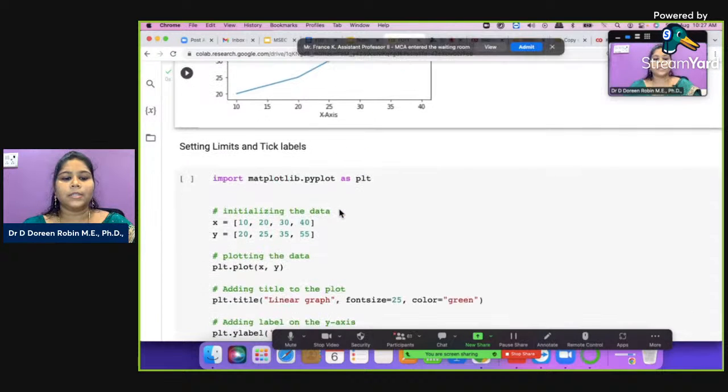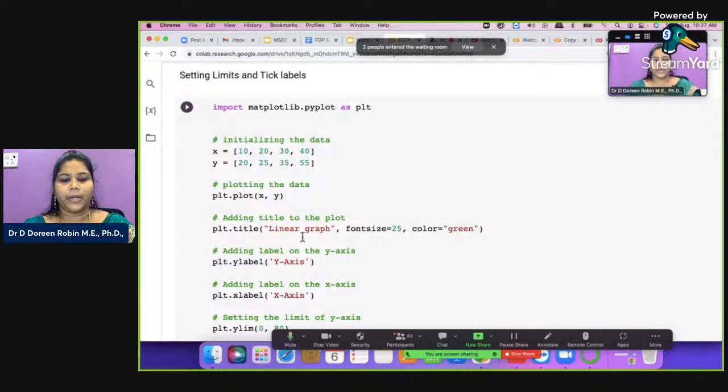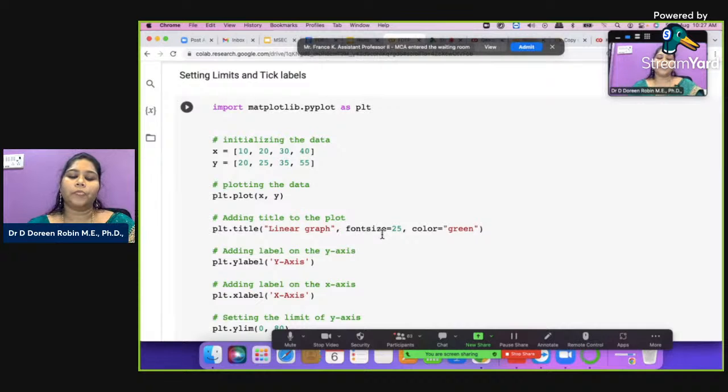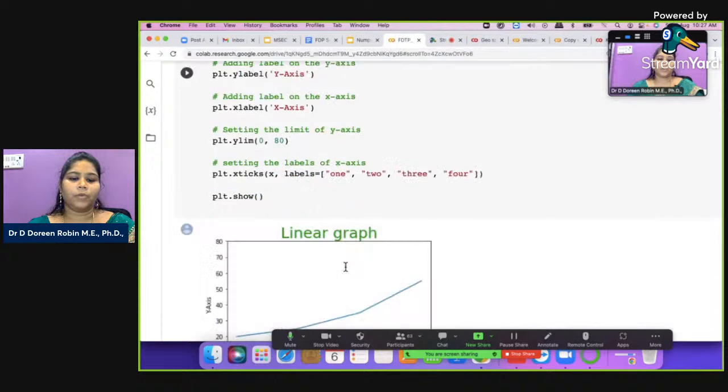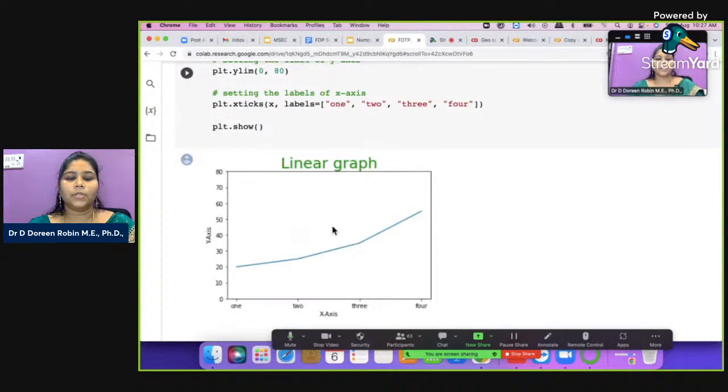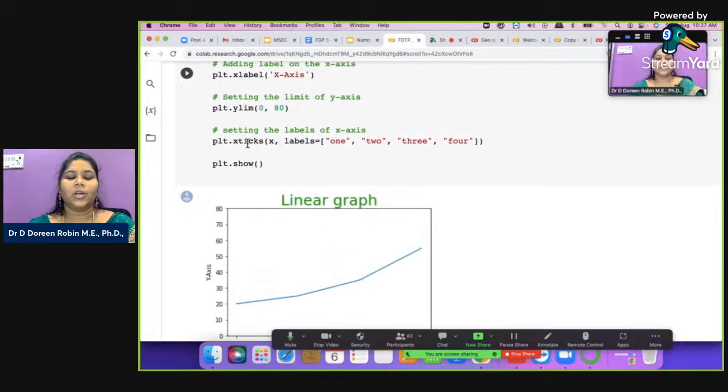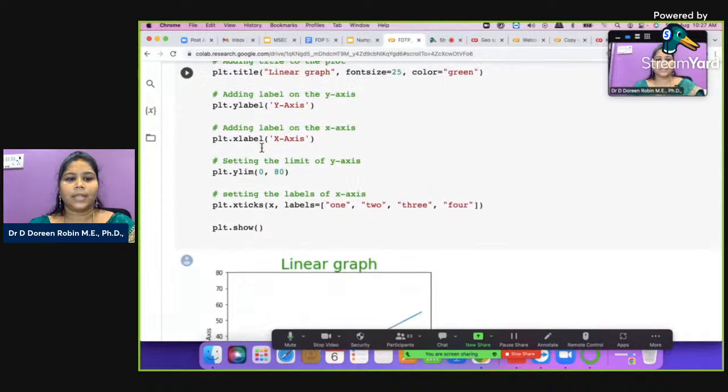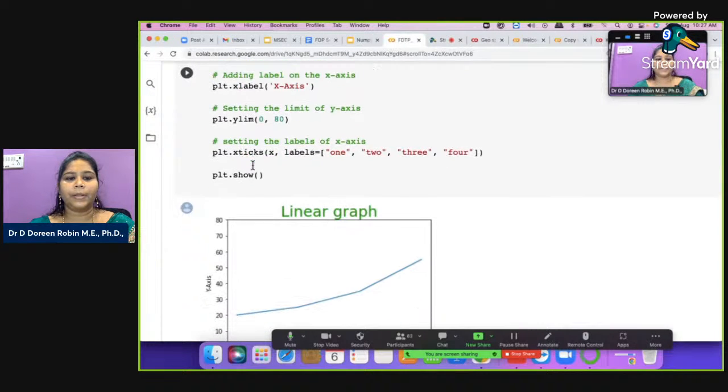Okay, so setting up my limits, right? plt.plot, a linear graph. These things we have seen in the first session itself. Like fontsize equal to 25. What about the color green? Can you see plt.xticks? Okay, yes. Last time we had xlabel and ylabel.